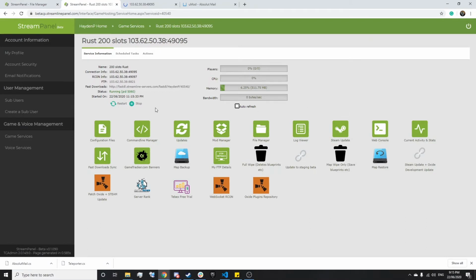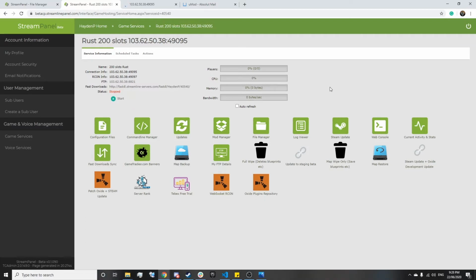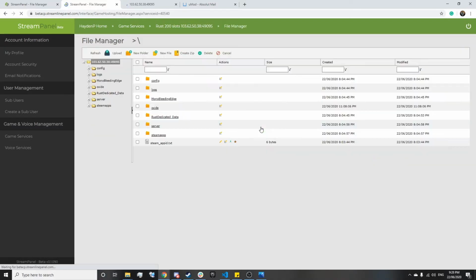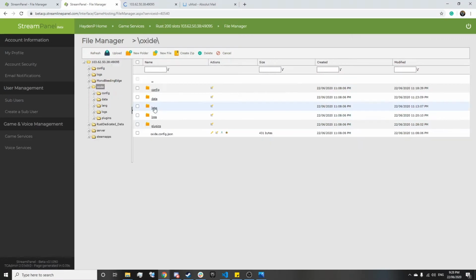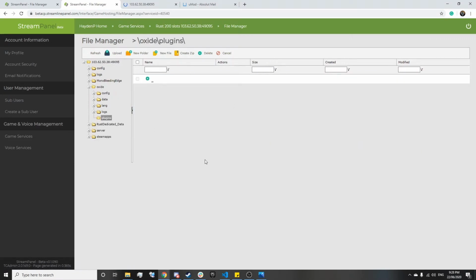Once our service has started, we simply want to stop it again. Once our service has been stopped, we just want to press on File Manager again, press on Oxide, and then we just want to press on Plugins. Once in this folder, this is where we can upload the newest Oxide plugins for our Rust service.